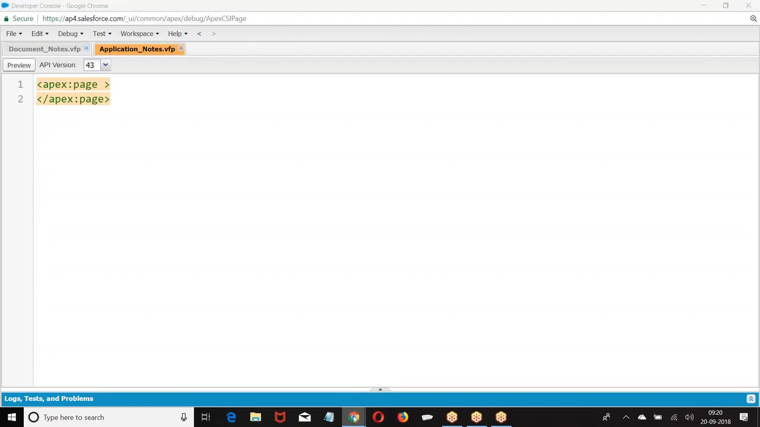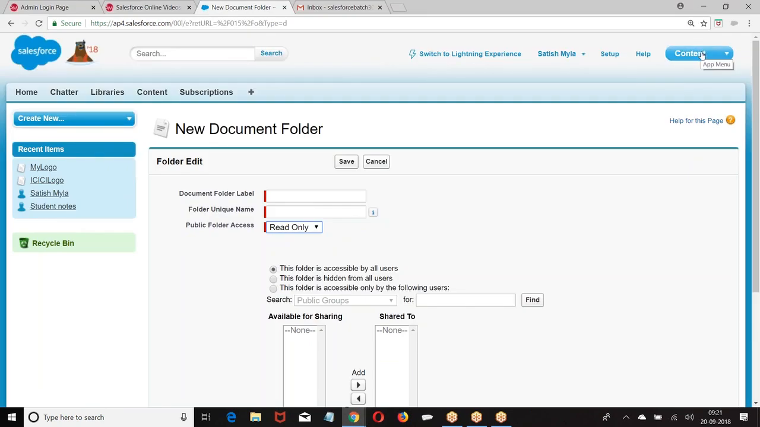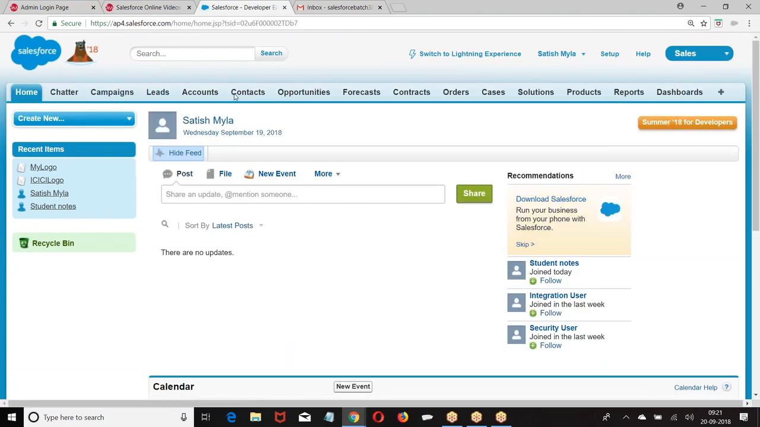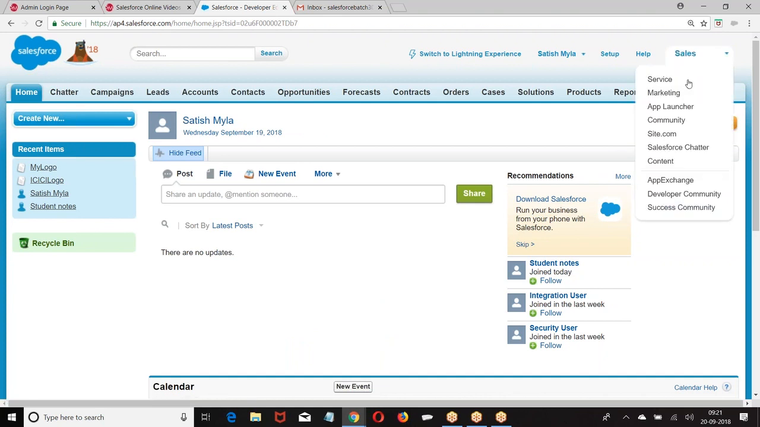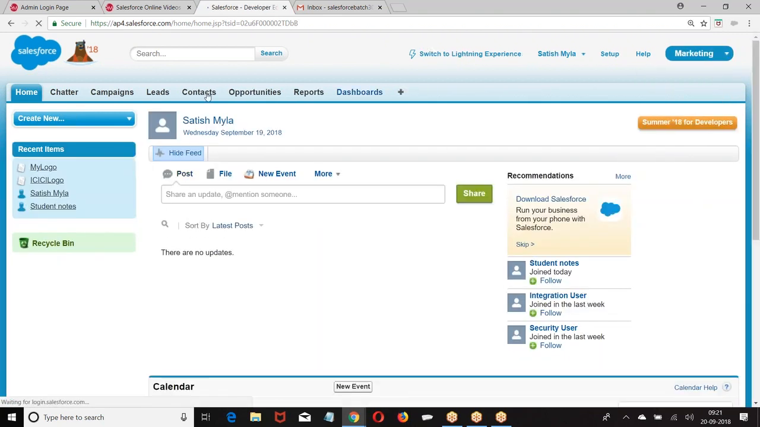If you go to this application, content is the application. These are the tabs which are there for the application. Sales is the application. These are the list of tabs we have. Then we have marketing as the application. These are the list of tabs we have. So what is an application? Application is a collection of tabs.